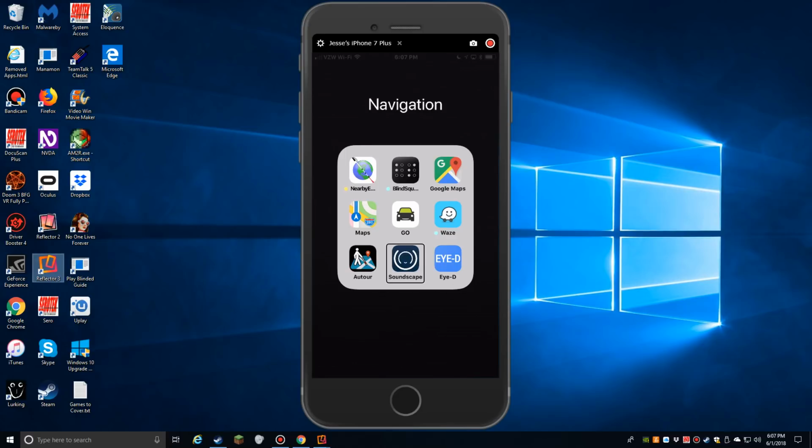So, for navigation, I would say Nearby Explorer. Nearby Explorer might be definitely worth checking out. BlindSquare, recently updated. Google Maps, Apple Maps, and Soundscape. Those are some that I would personally recommend right now.